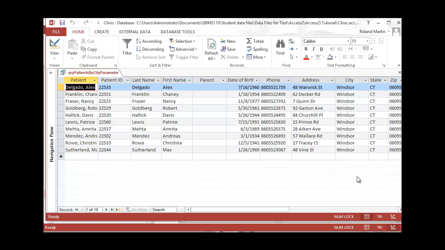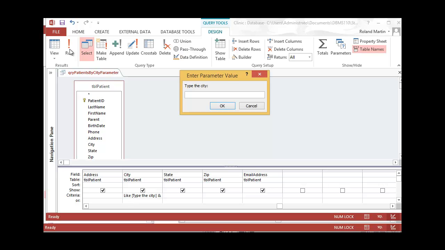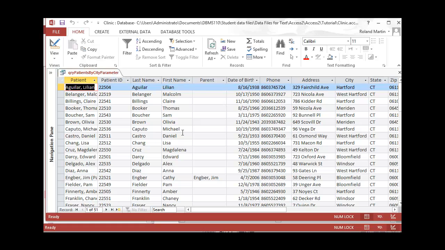So let's go ahead and see if our query now makes things a little bit easier for our customers. Let's go ahead and switch back to design view. We're going to run our query again. Only this time, we are not going to put any values in again. Let's just go ahead and hit OK. You'll see that all of our values are now returned because of the way we modified our parameter.